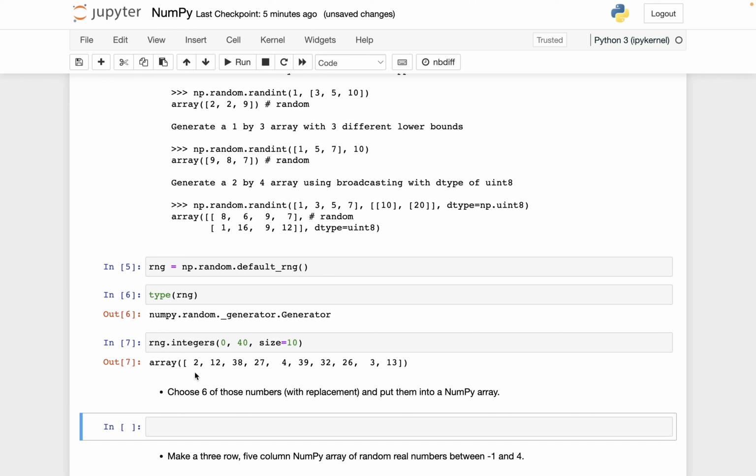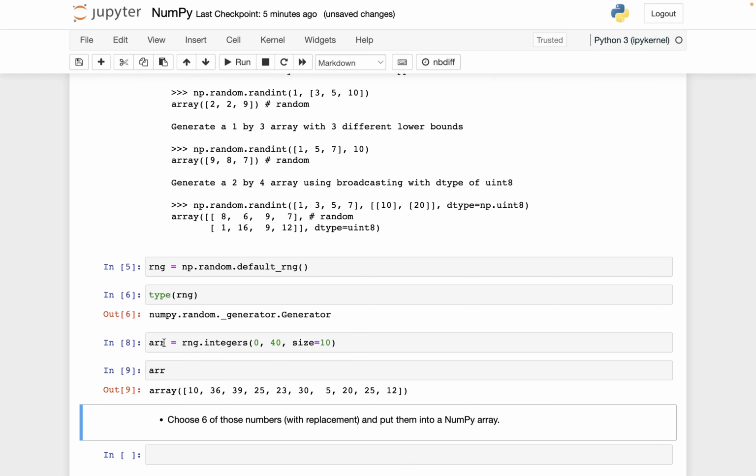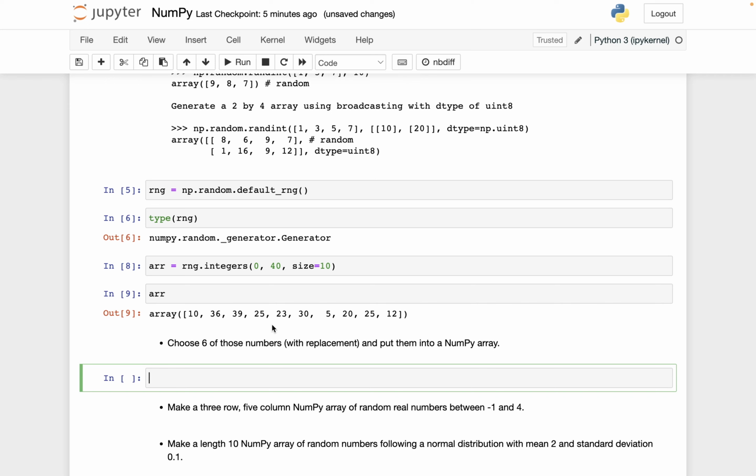Okay, next, let's choose 6 of these numbers. So let's maybe save it. I'll save it as ARR. And let's just display ARR. And now I want to choose 6 of these with replacement, which means I could choose the same number twice. So how do I do that? Well, again, I'm going to use a method of this random number generator. So RNG, and the method is called choice. And then I want to say, where should I be taking the elements from? So they're going to be chosen from ARR. And then I'll say what the size should be.